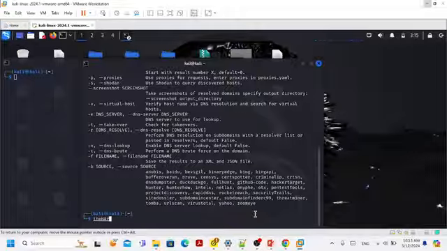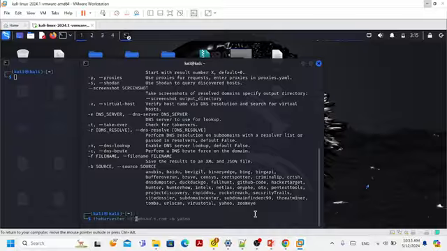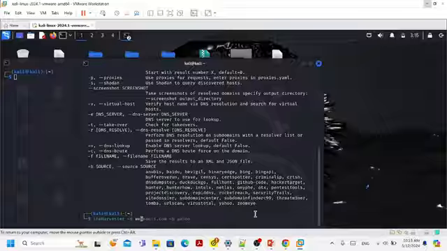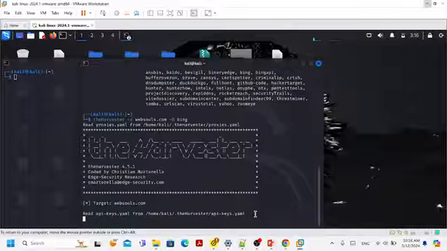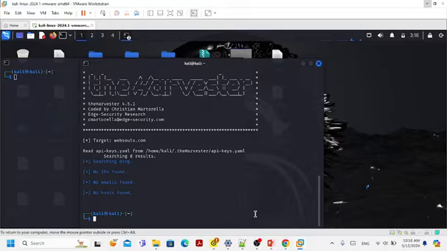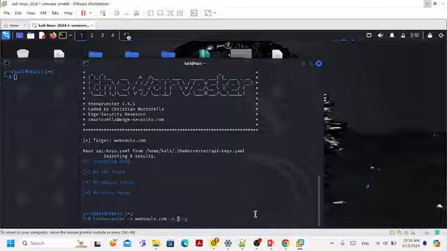Okay, theHarvester -d, let's say websource.com, for example, and -b, let us use Bing. There were no search results from Bing. Let us change and use Yahoo.